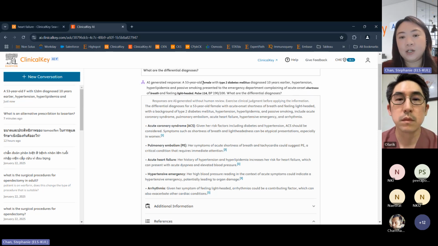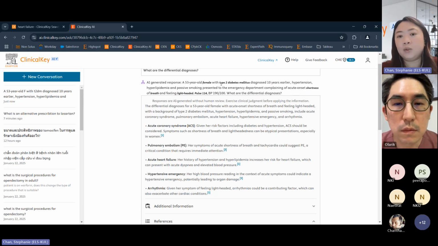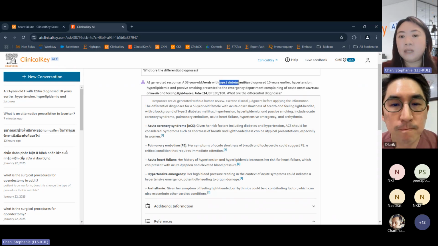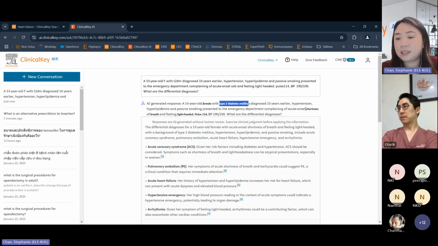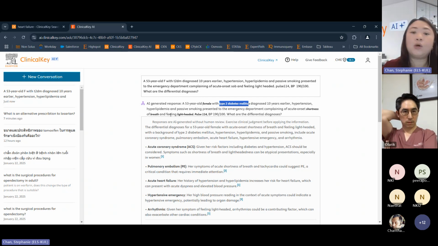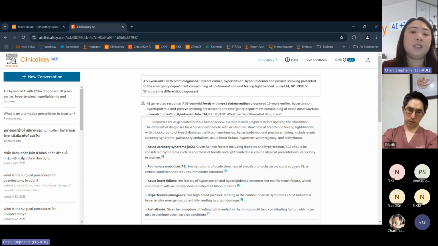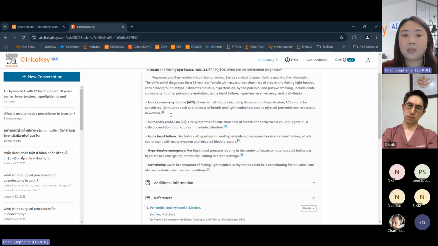you have asked it. So when I type T2DM, I want to make sure that it knows I'm talking about type 2 diabetes mellitus, right? When I shortened it to SOB, it's then expanded to shortness of breath. So this allows you to confirm that the response is being generated based on the question that you're asking, all right?